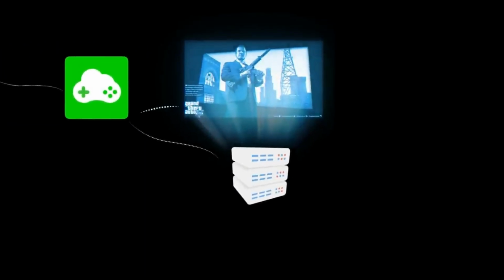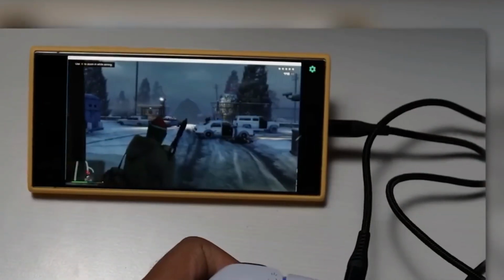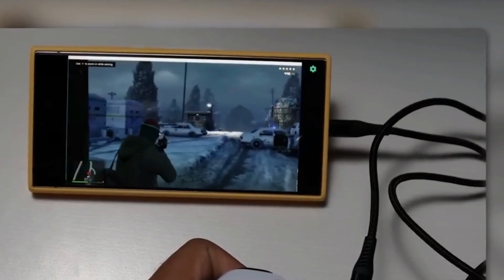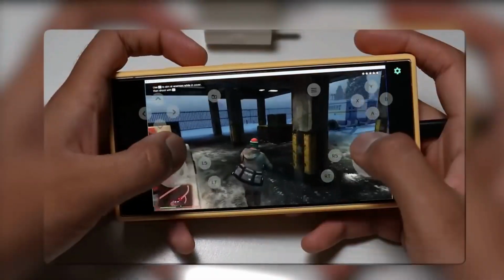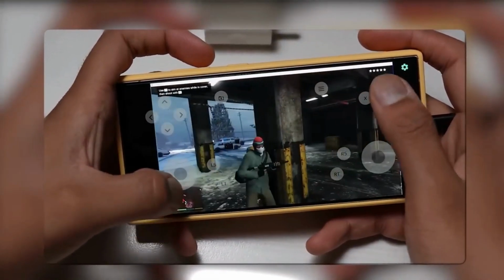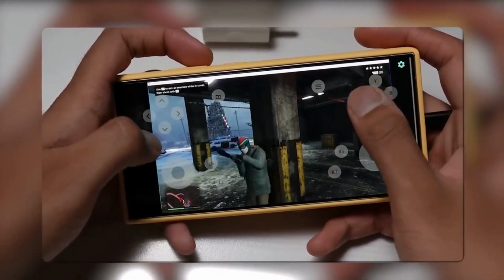The future of flexing. Imagine pulling out your phone in front of friends at school, college, or even on public transport and starting a GTA 5 session. It's a showstopper. People will be stunned, asking, what is happening?